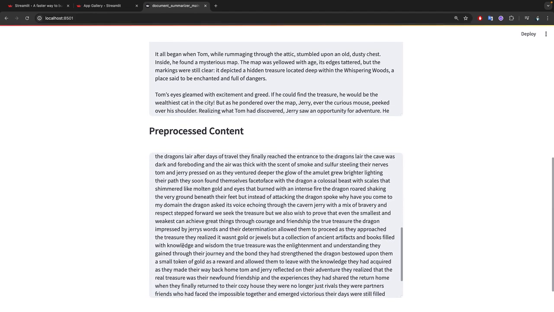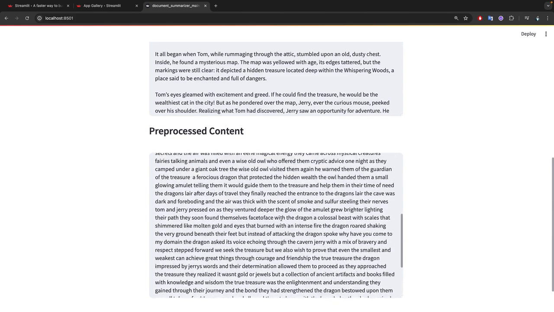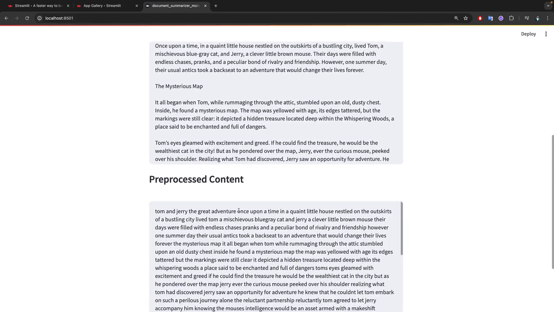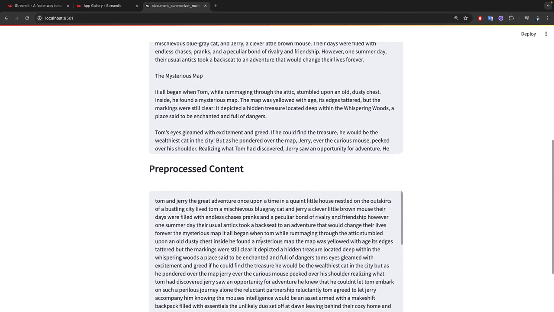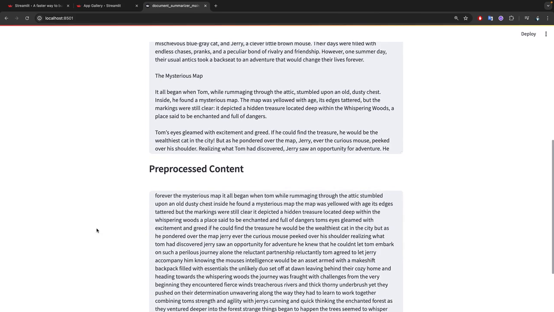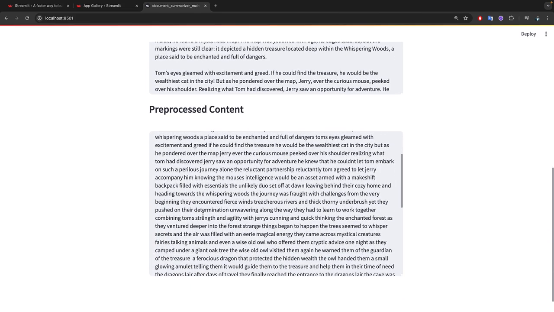We are sending this raw content to ChatGPT to generate the summary. ChatGPT is quite capable of understanding this raw text, and then it will generate the summary. Okay, thank you.